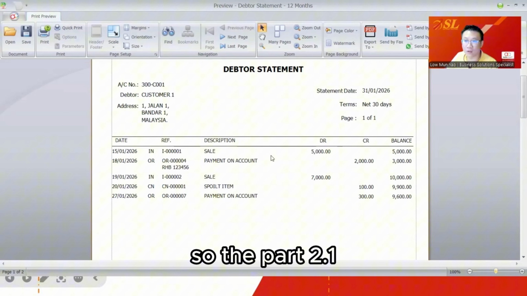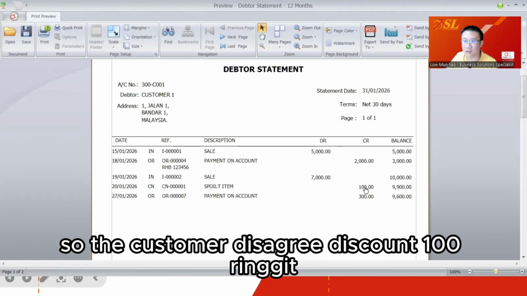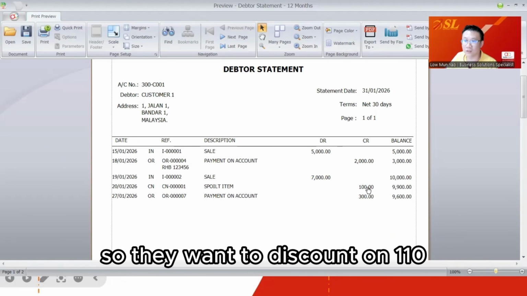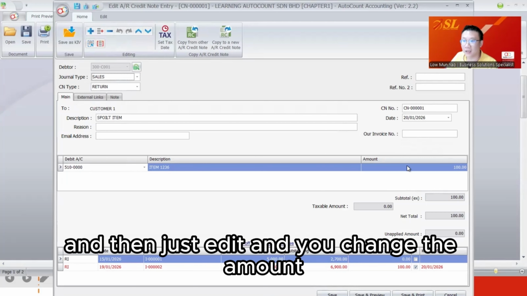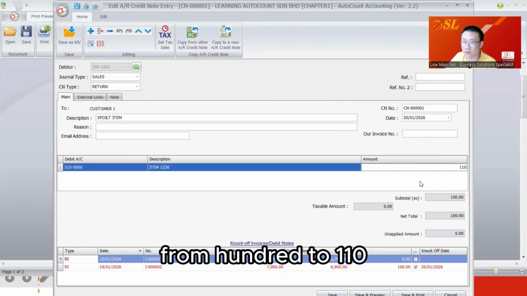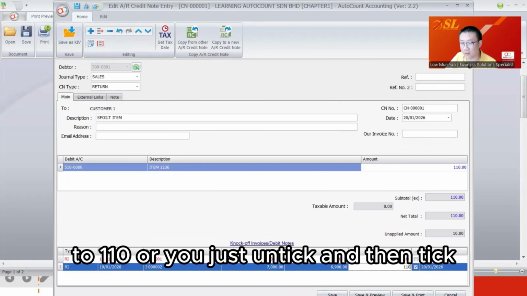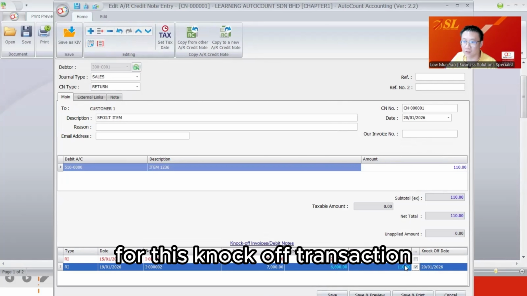So in part 2.1, we also need to show you the credit note. The customer disagrees with the discount of 100 ringgit and requests more discount. So they want a discount of 110. Very easy, you just double click over here, edit, and change the amount from 100 to 110. That's all, very easy. But for not off here, make sure you update to 110, or you just untick and then tick, so the system will update the latest amount for this not off transaction.